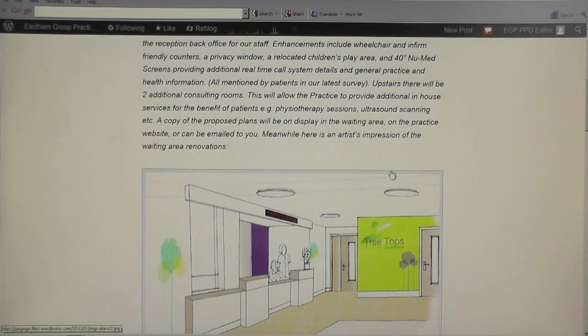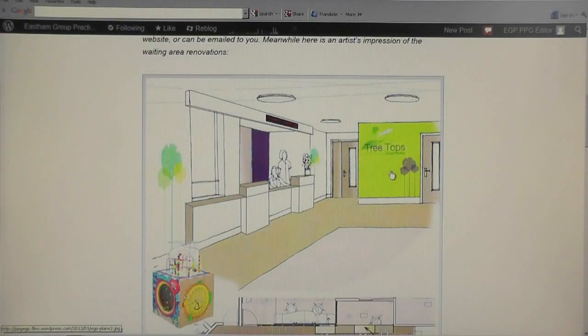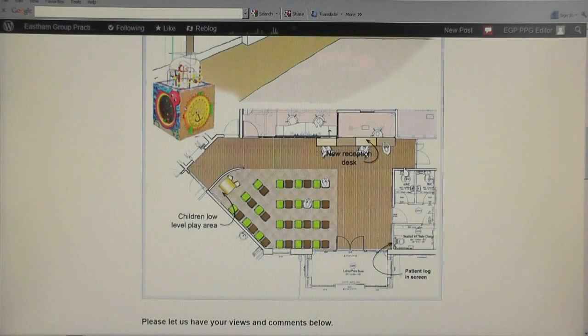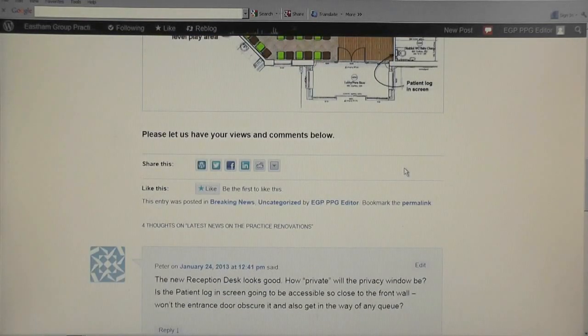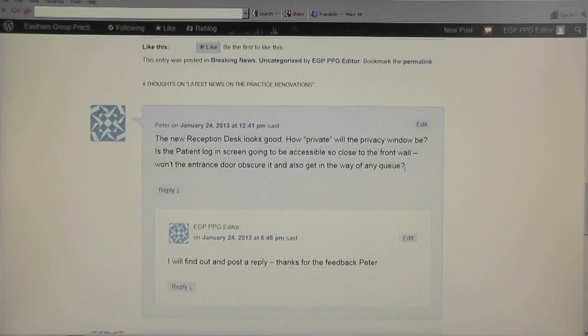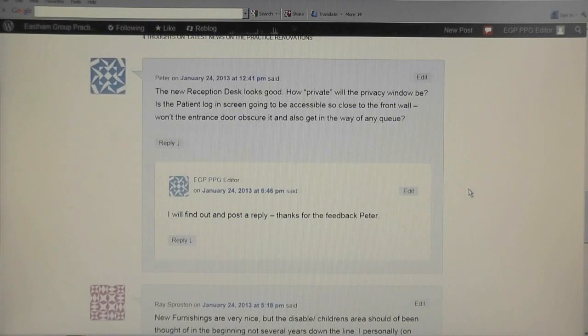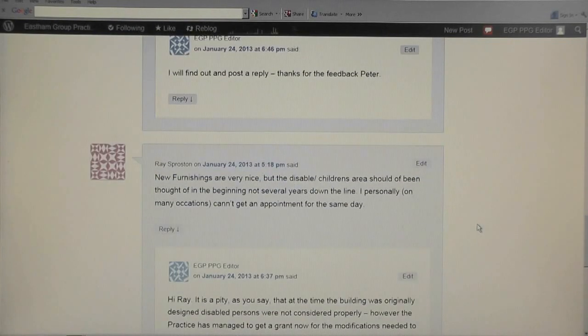Here it is. There's the artist's impression of the renovations that are due, and people can leave comments underneath. Here are some that have come in already. Peter wants to know how private the privacy window will be. I didn't know, so I said I'll find out and get back to him.